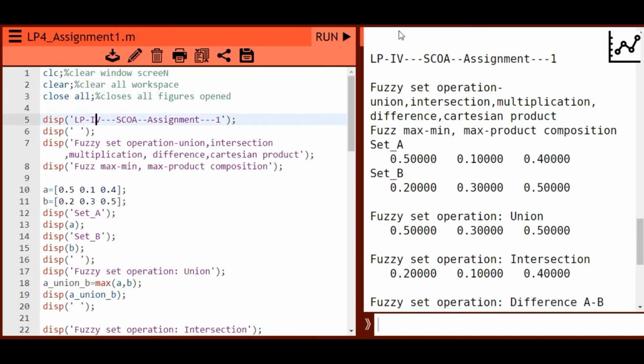Now I just want to print some message, that is LP4 SCOA assignment, so I just use the display function for it. Then to initialize the matrices, I am taking two matrices for fuzzy set operations, union and intersection. Matrix A with values 0.5, 0.1, 0.4, matrix B with 0.2, 0.3, 0.5. Now we will display the matrix values. We use the display function, single quote for displaying text, and for displaying the values of variables or vectors we directly use the name of the variable, so display A.